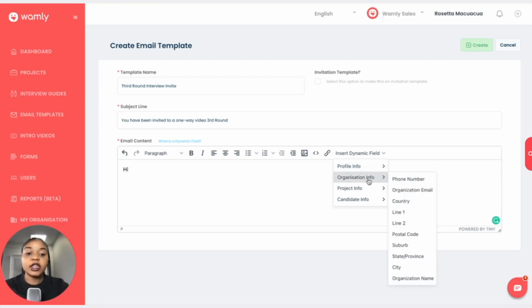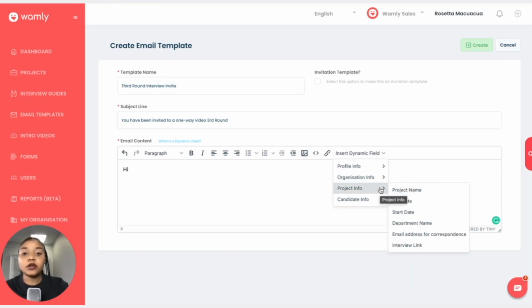So that's my information. Organization information. Maybe you have been invited by organization A, then you would put the name of the organization. There's the name of the organization. You'd put in where it is, the postal address, the suburb, the city, and the organization email address if needs be. And the project information, this is the information about the project. So you have been invited to IT support. That's the name of the project. This is the start date. It starts today. Maybe it ends tomorrow, and the department name if needs be.